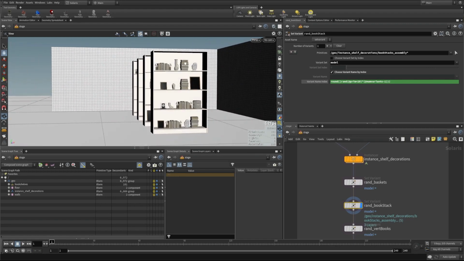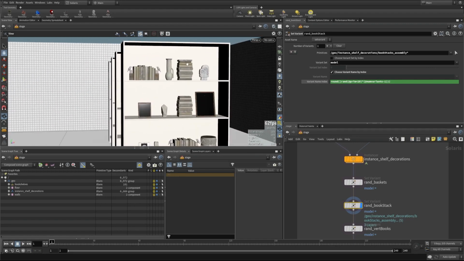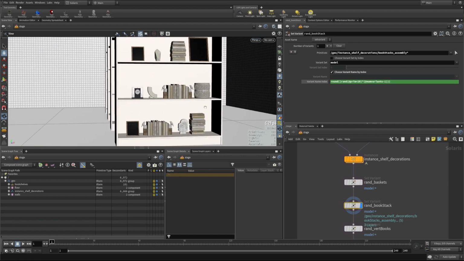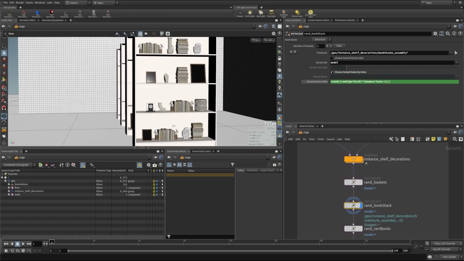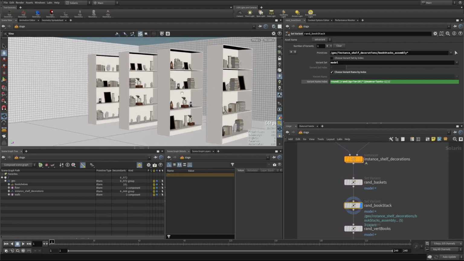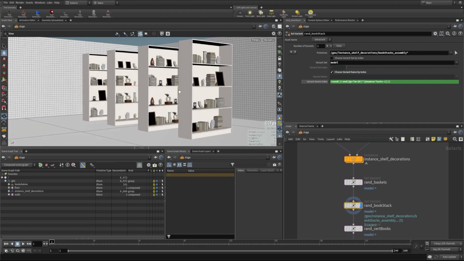There we go. Now we have different book stacks here. This one has this zebra one on the top. This one's brown on the top. This one has a thicker brown one on the top. So they've all been randomized now with their variant selections.